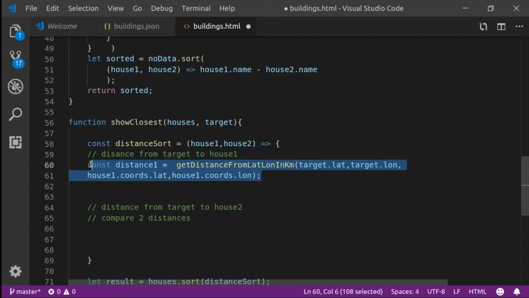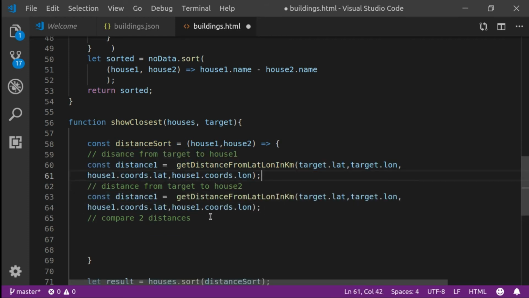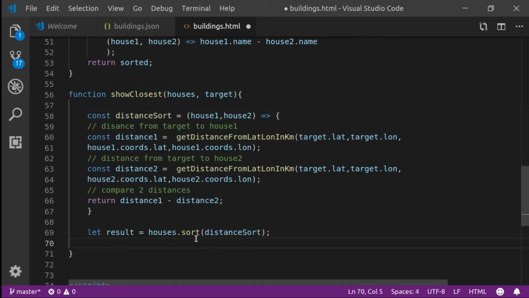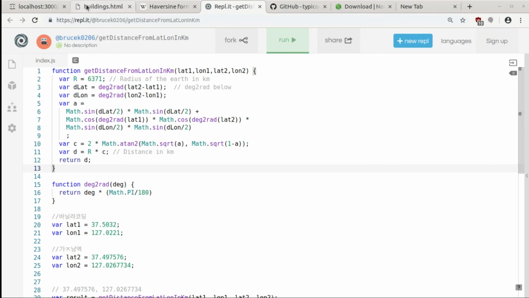For the distance2, we will use the same function. We'll just replace 1 with 2. House2, house2. And now the easiest part is the end result. We'll just return distance1 minus distance2. So we will just return which one is the shortest. So this is our distanceSort. And here on the console, let's log out what's going on, saving and heading up to the browser.